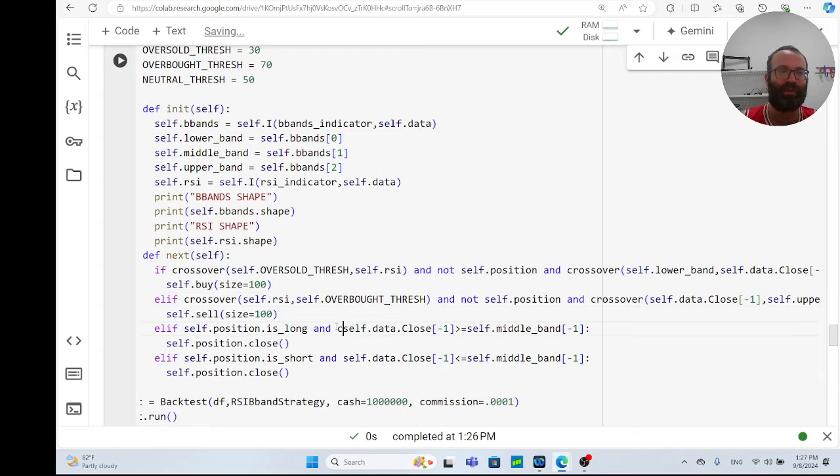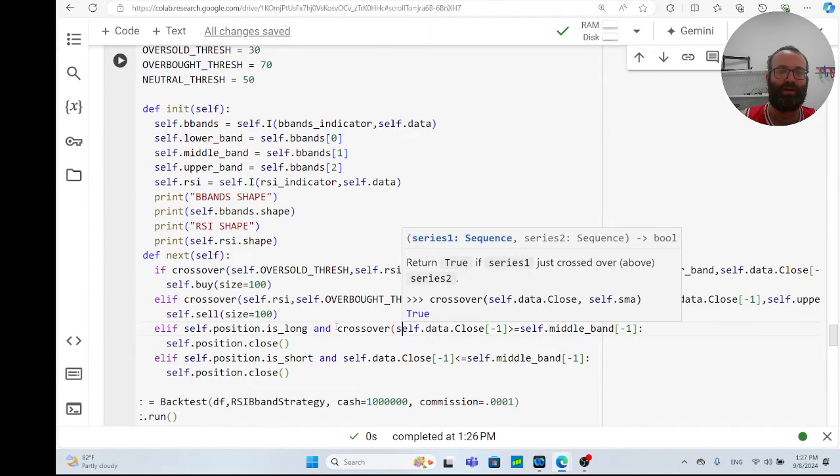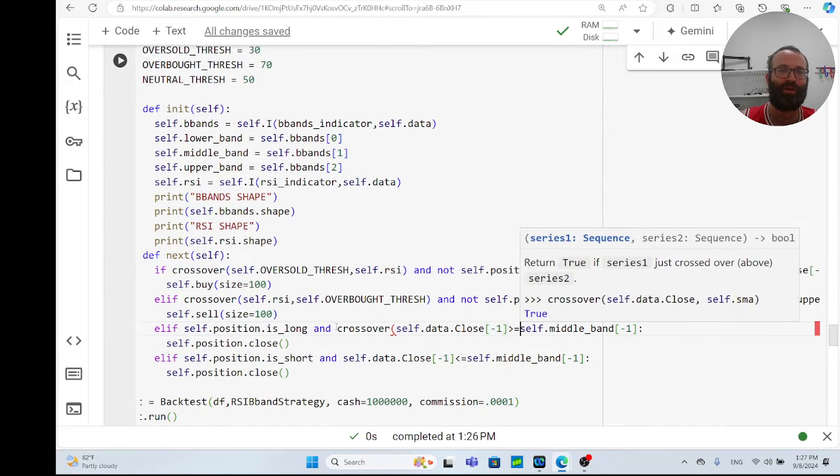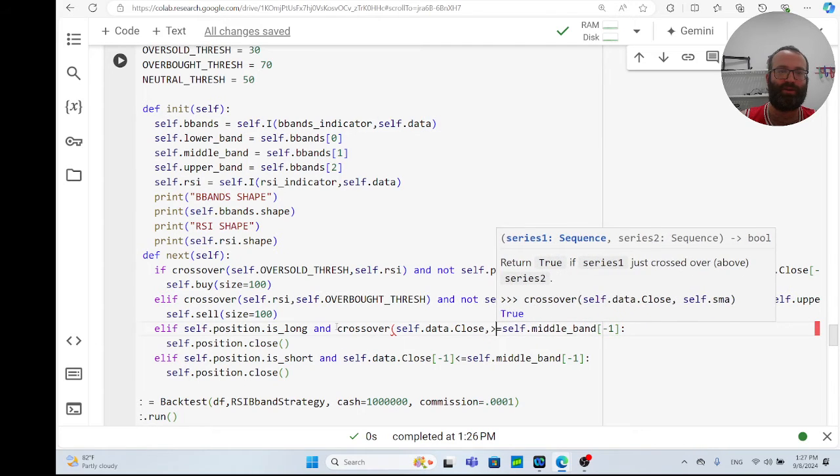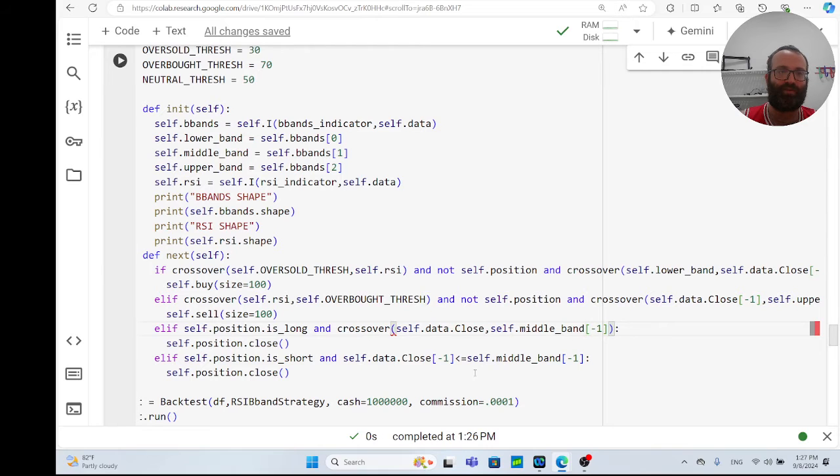And similarly here we have the crossover. So here we're going to close when the data set, the dot close, goes above the middle band. That's when we're going to close our long. And similarly for short, when the data goes below the middle band.